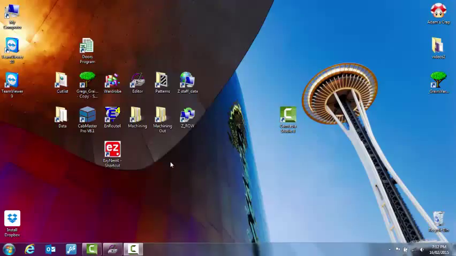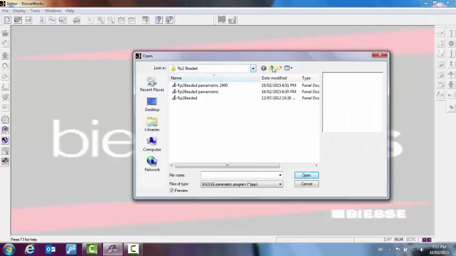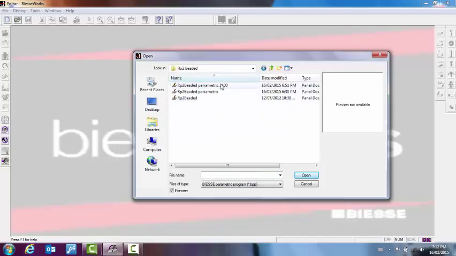We're just going to do a quick video on how to edit RP doors to try and make life a bit easier. So if you go and get your editor, open that up, and then we're going to go and get a program. Now I'm in RP2 Beaded, where I've put a couple of parametric style doors in here that we can adjust pretty easy. So I'm just going to go with a 2400 door. This one will do a 3600 door.